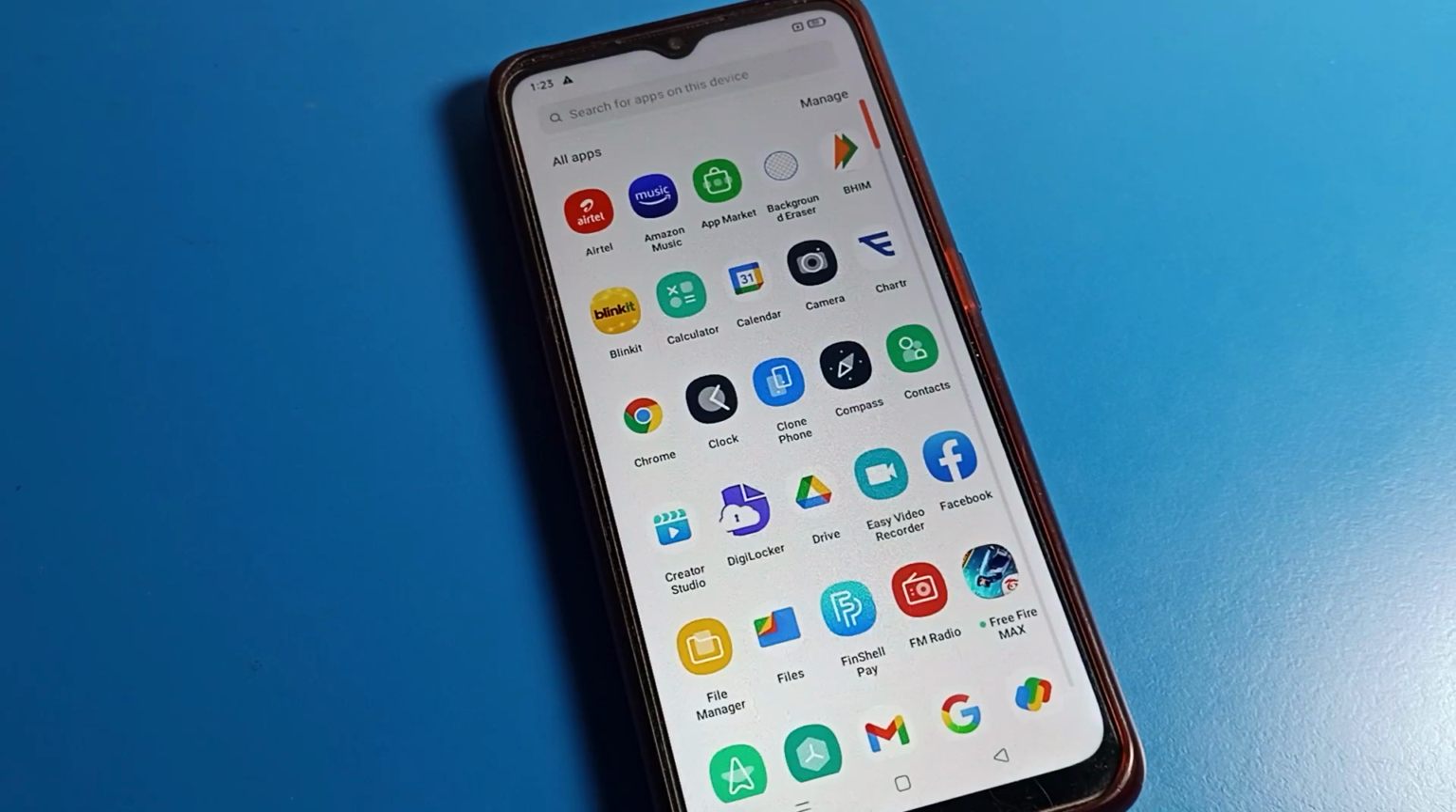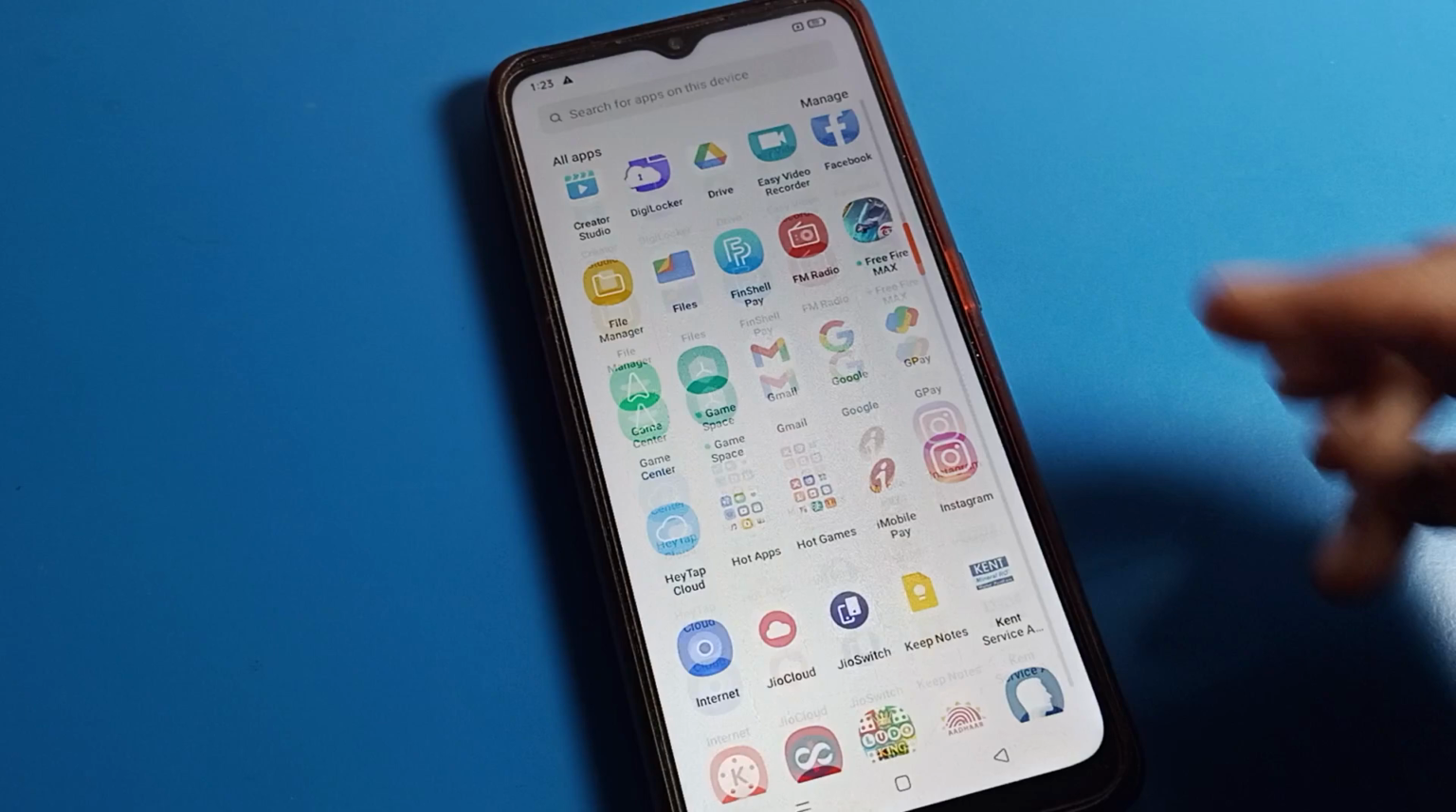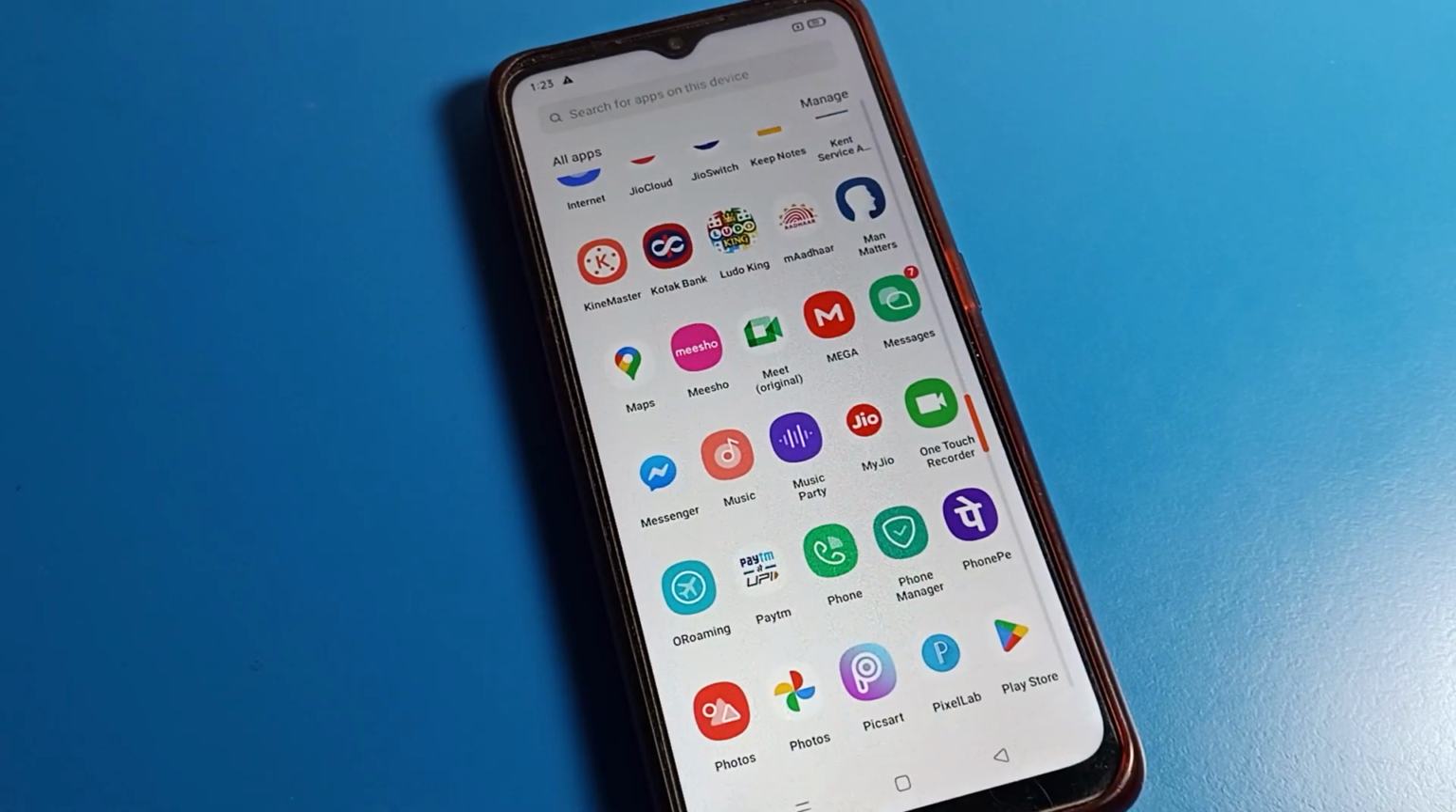Today we are going to talk about Oppo phone settings, and today I am going to show you how to fix the vibrate on tap problem on an Oppo phone device. Friends, if your phone has the vibrate on tap problem, today I am going to show you how to fix and solve it.